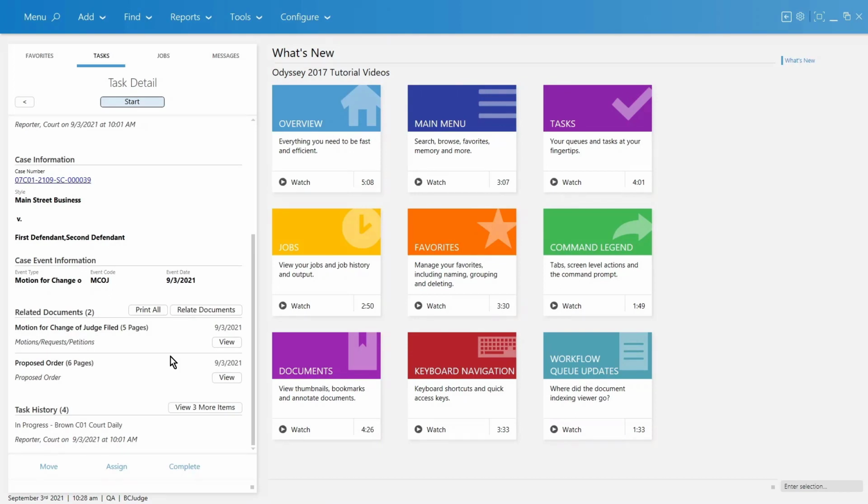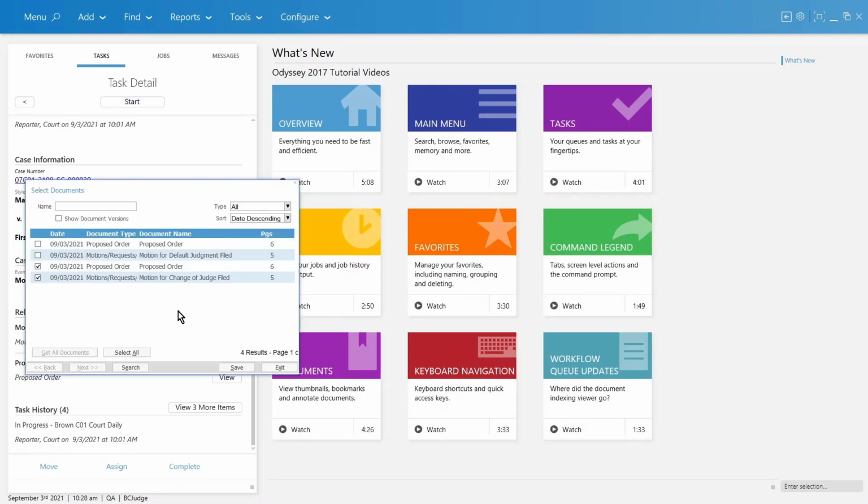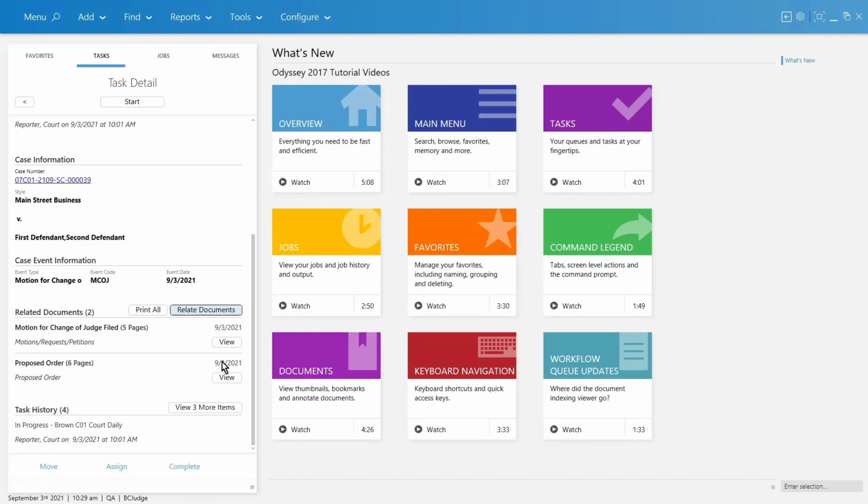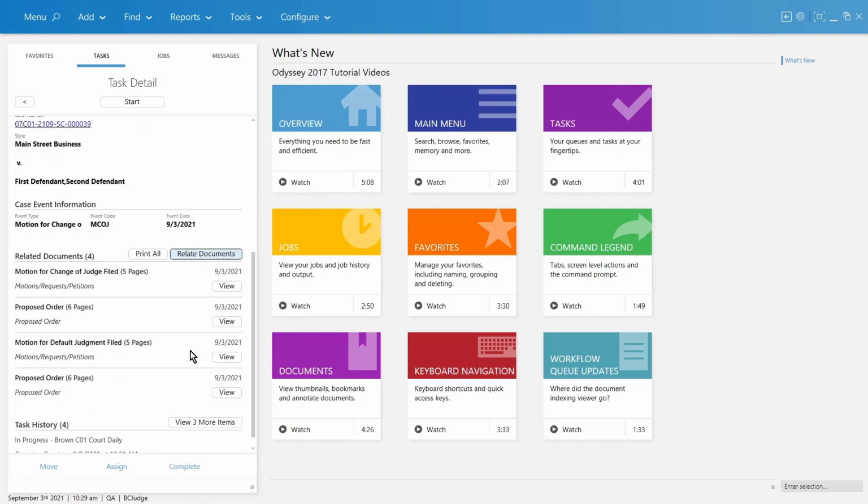If you would like to review additional documents on the case, you can select the Relate Documents button. This will bring up the Select Documents window. From here, you can checkmark additional documents that you wish to review. This Select Documents window is like the virtual case file, containing all of the documents for this case. Click Save. And now those additional documents are available for your quick review.